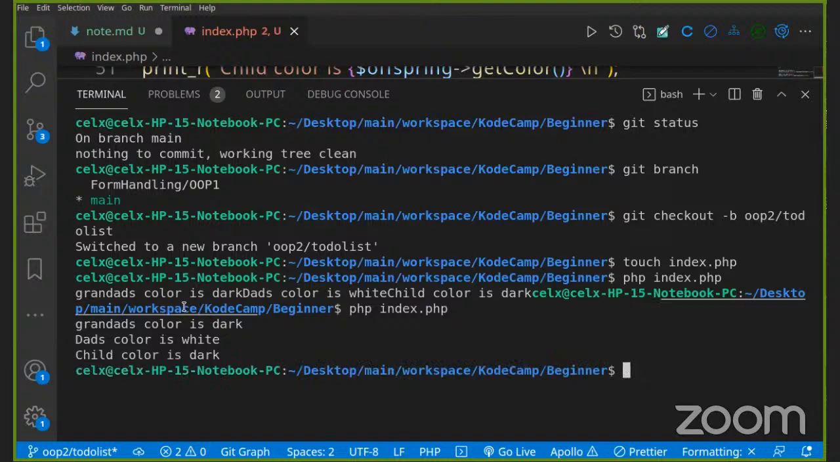So look at this. Grandpa's color is dark, the dad's color is white, and of course the child's color is dark.